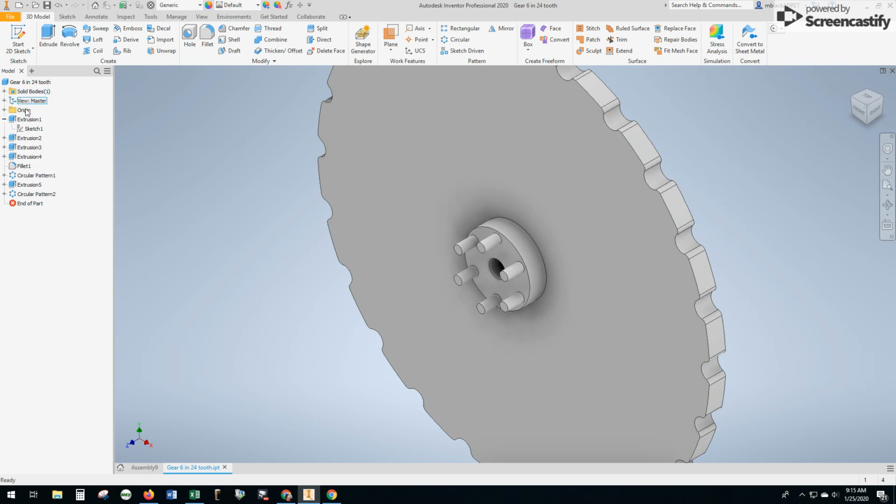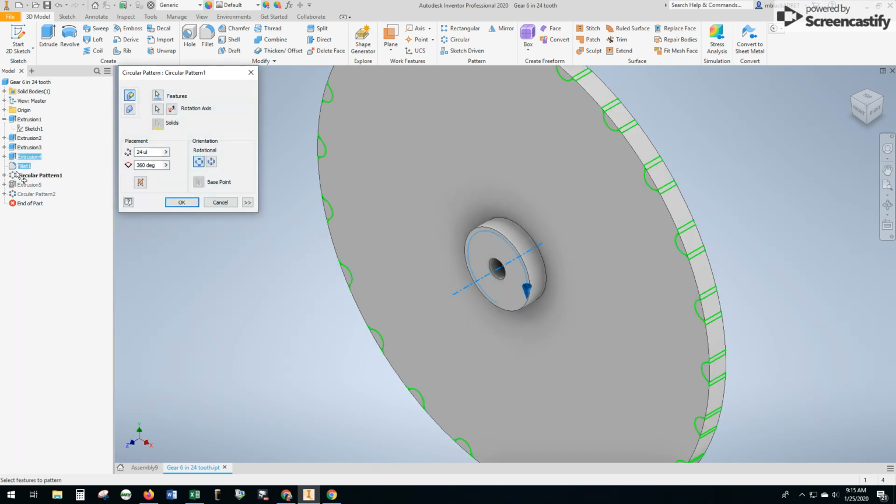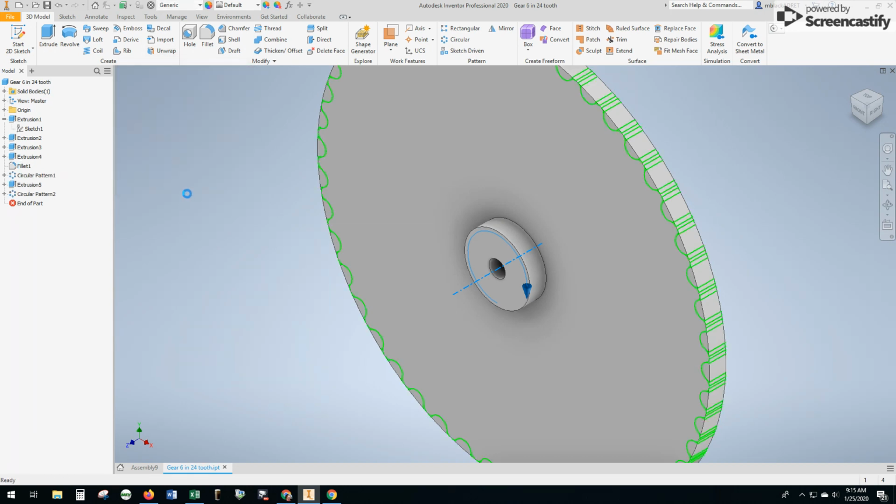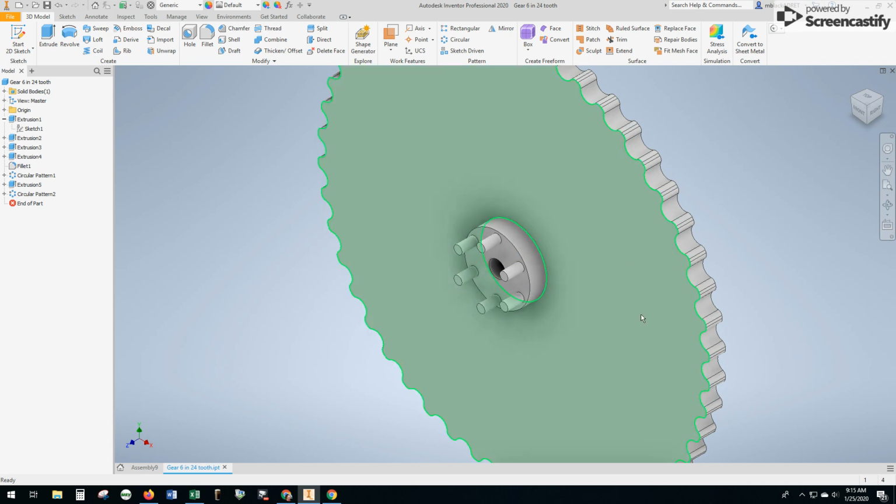To do that, I go over to my model browser and find the first circular pattern, double click the icon next to it. Now I can change the number of actual teeth that I have. I'm going to change it from 24. Since I doubled the diameter, I'm going to double the teeth to 48. Click OK. And there you go. I had 24. Now I have 48 teeth.